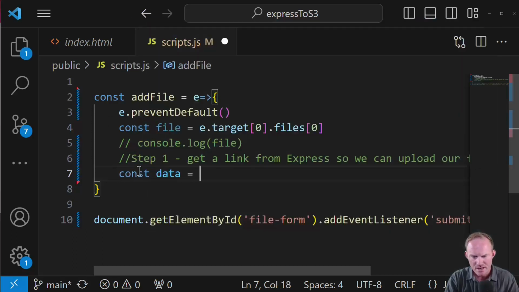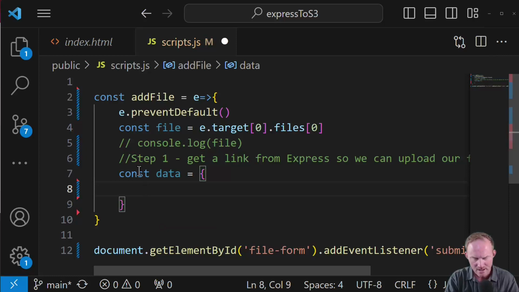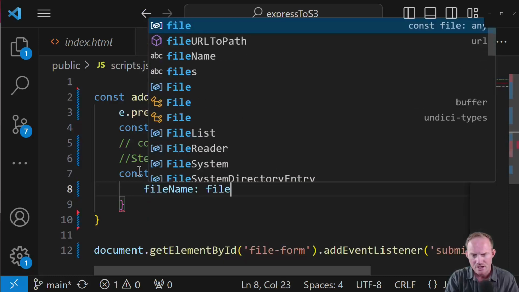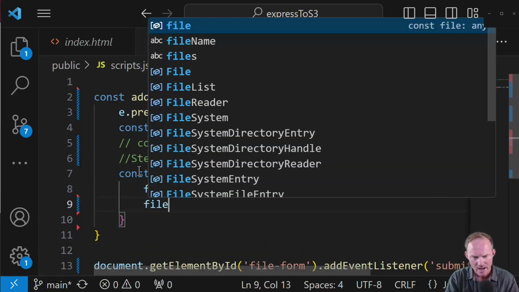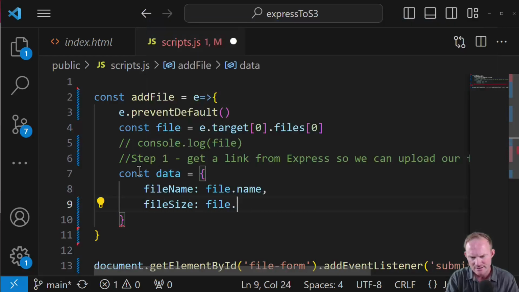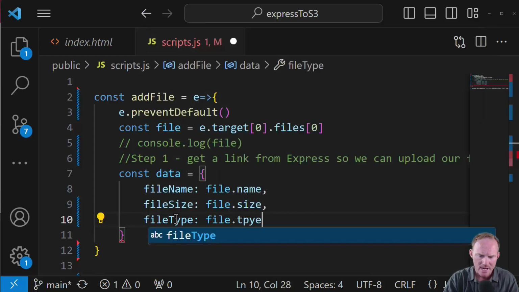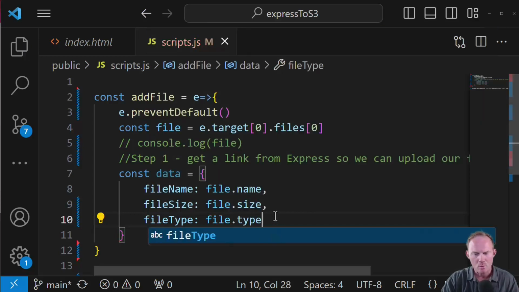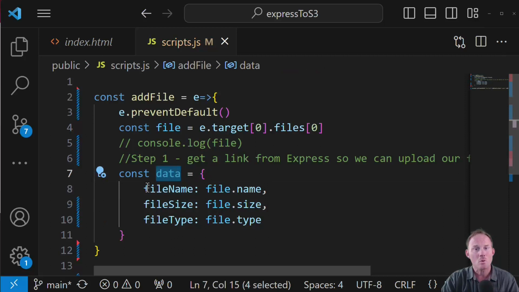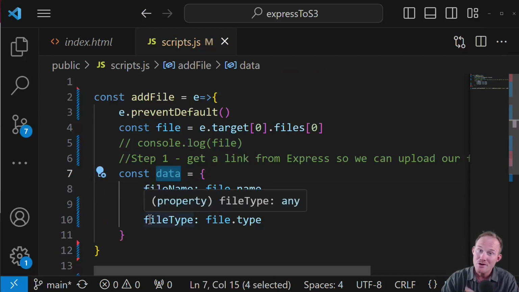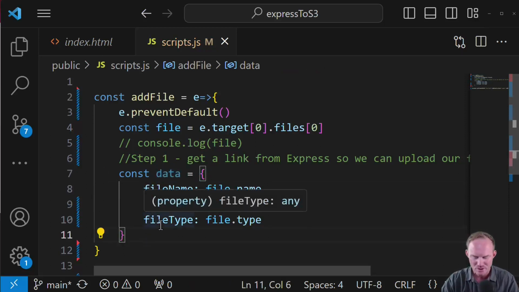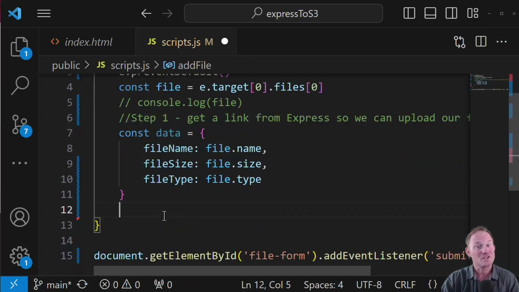So the data we're going to send up, we need to tell Express the file name, which is coming from file.name, comma, and then the file size, file.size. We may not need to do that, but we'll go ahead and send up the size. You can also do file type, and that will be file.type. And the browser has already determined what this file is. Okay, so that's what we're going to send up to Express. We do not want to send up the file. That's exactly what we're trying to get away from here. What if it's a 2 GB file, right? We don't want to send that up to our server.